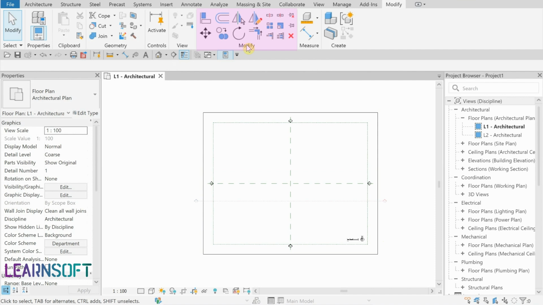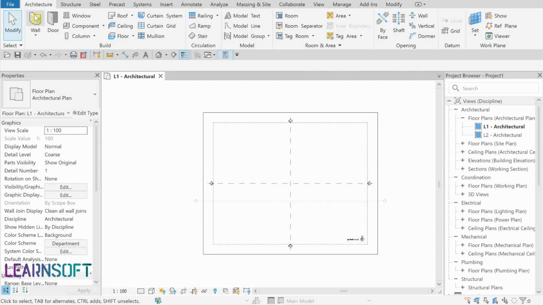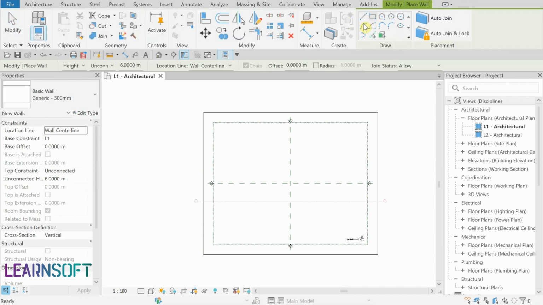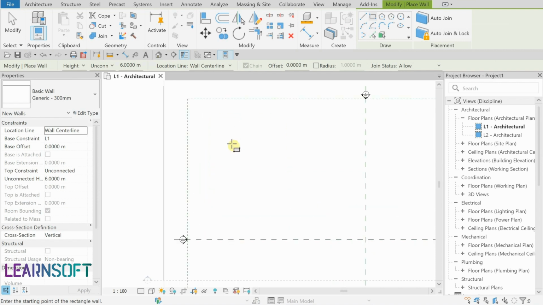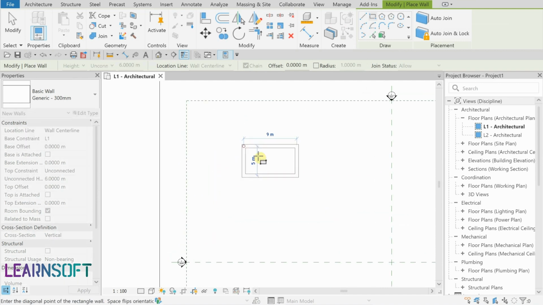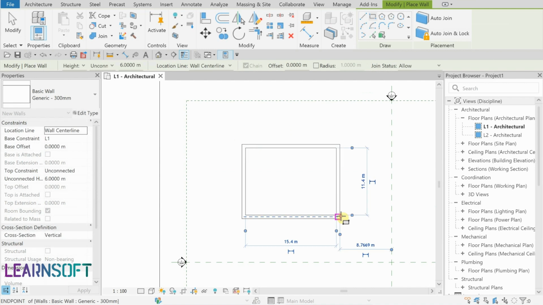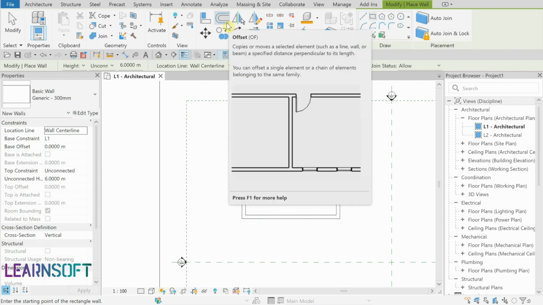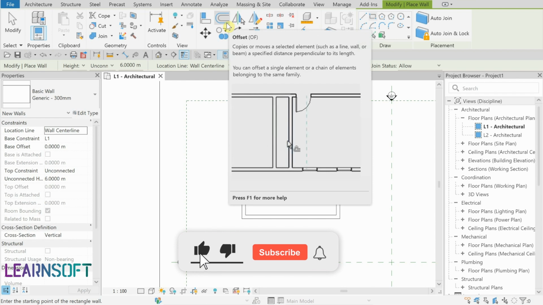Before working with Modify tools, I select a drawing tool like Wall. To start our work, please draw a rectangle. The first editing tool that we want to learn is Offset. You got familiar with the concept of offsetting before. It creates a specified distance parallel to the selected element.